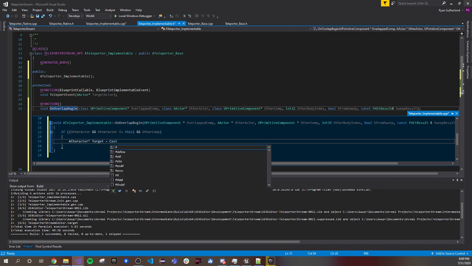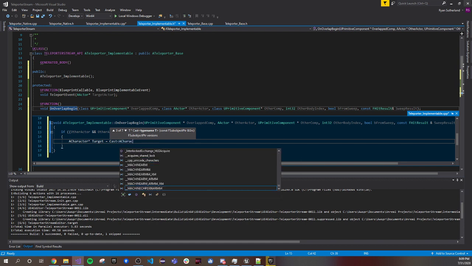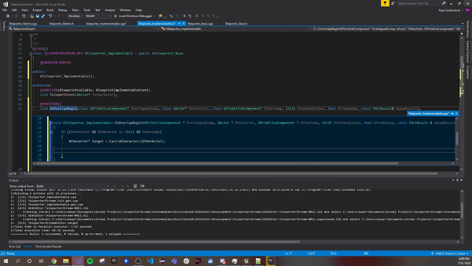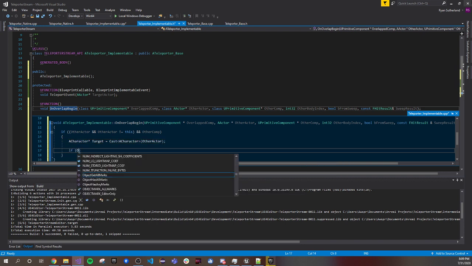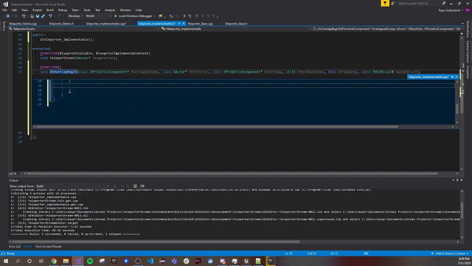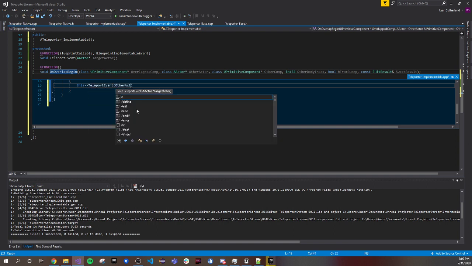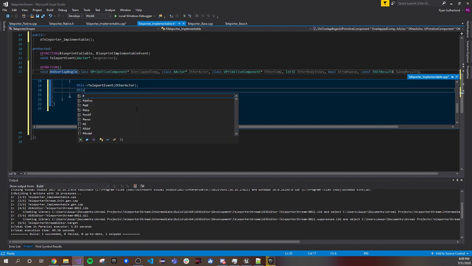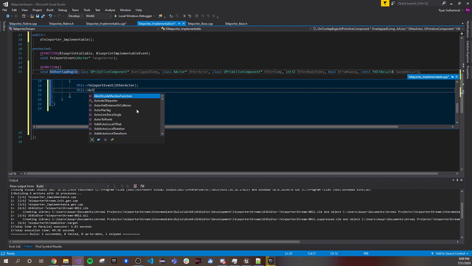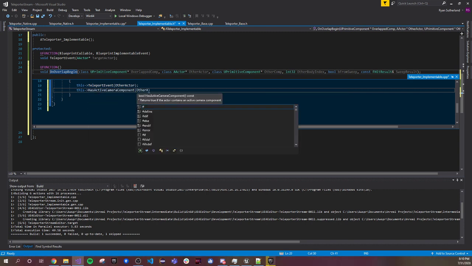I need to cast to make sure that I'm overlapping with a character. And then if target, first we will call our teleport event on the other actor. And then we will call activate teleporter on the other actor.